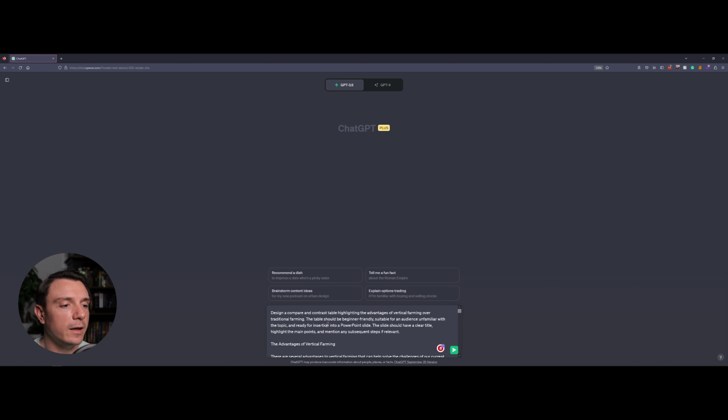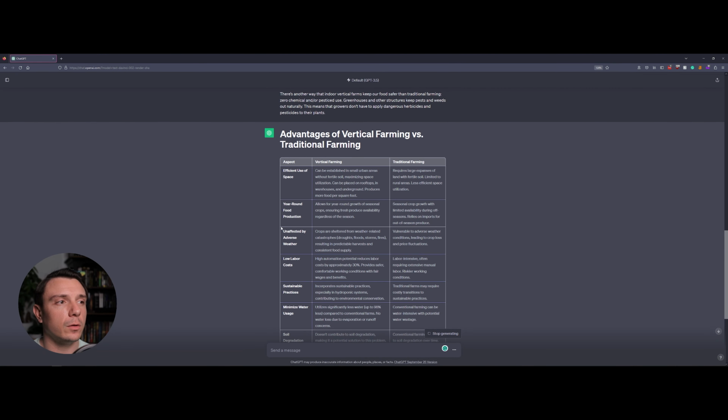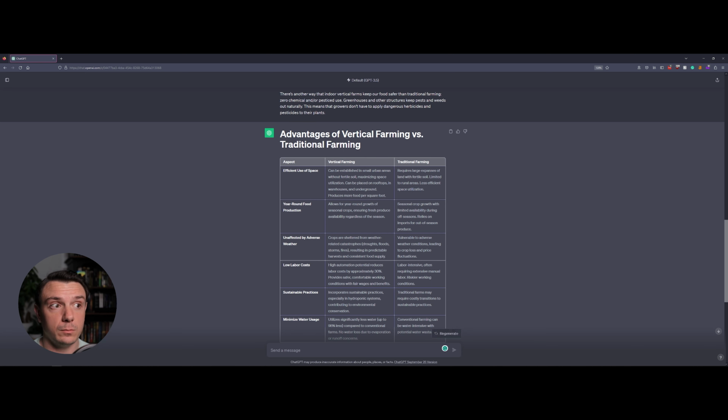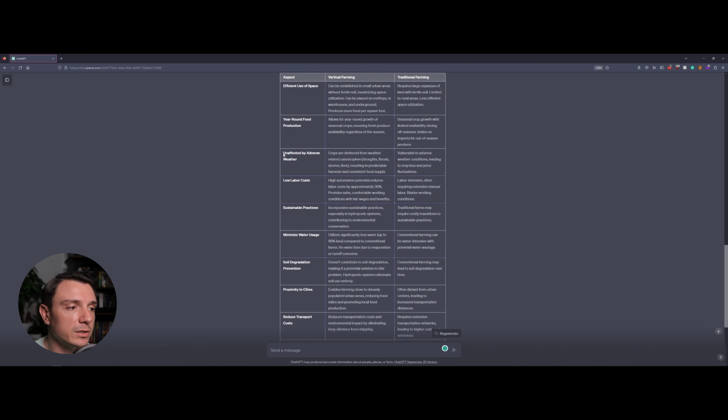And then lastly, the slide should have a clear title, highlighting the main points and mention any subsequent steps if relevant. And immediately, we have our title right at the top, and you can't miss it. Advantages of vertical farming versus traditional farming. I think that's suitable for the slide that we're creating. We have our table. What is the aspect? Vertical farming, traditional farming. Here are all of the different things that it's looking at when it's comparing and contrasting both styles of farming. So this is great.